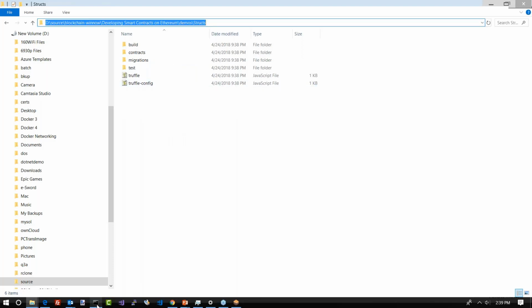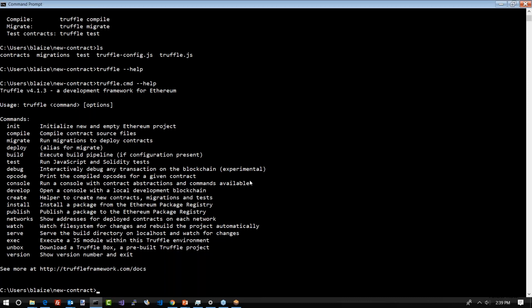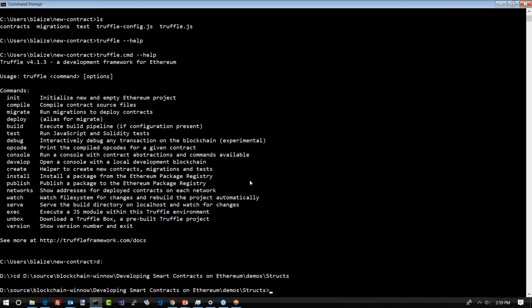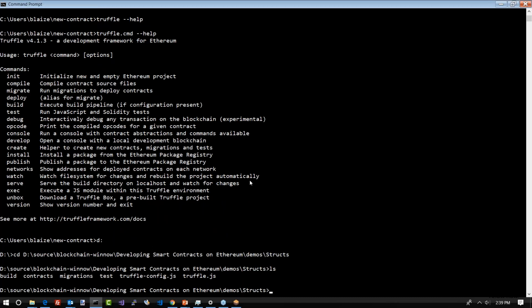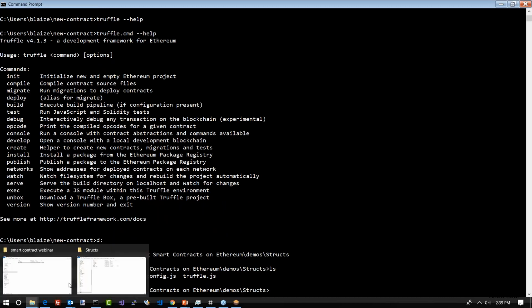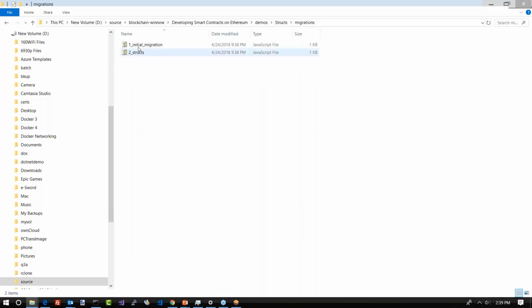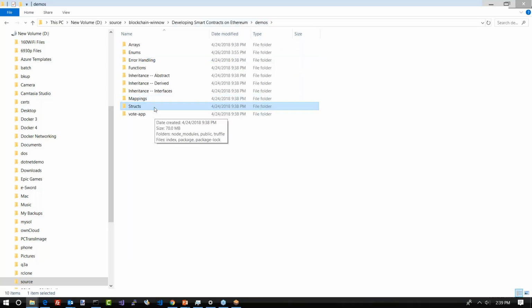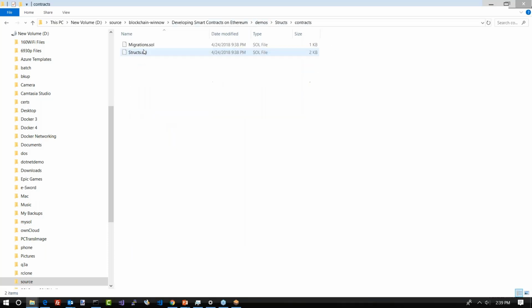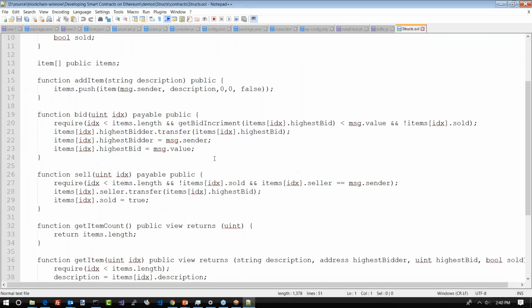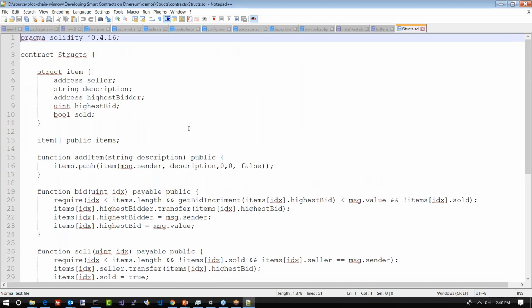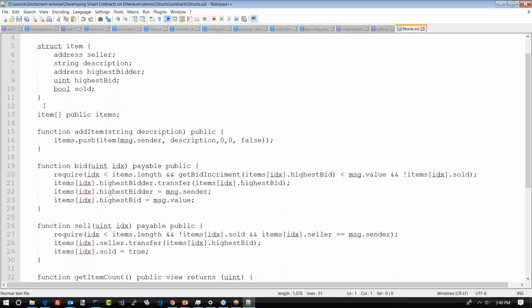So I'm going to take this demo here and go to D:. This struct demo has that scaffolding that I created with Truffle Init. I've already opened this, so let's look at the contract. This is my smart contract here, and it's just doing various things with struct. It's trying to mimic an online auction, so it maintains a struct of items that are being sold on this particular auction.